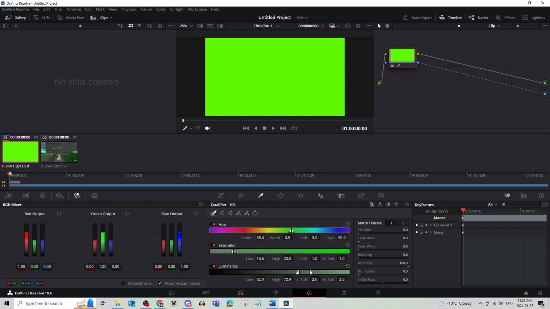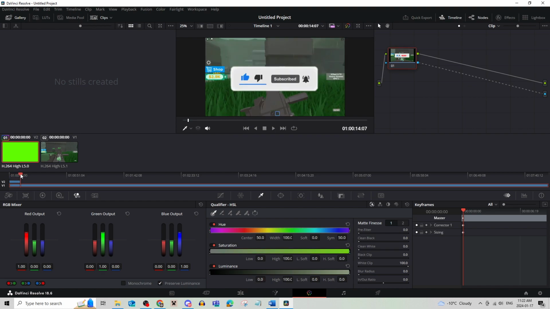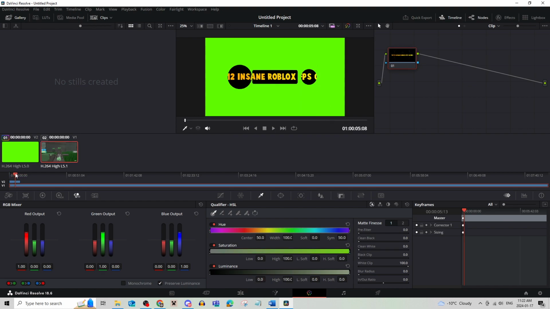Now, as you can see, if you go to this area, you can see that everything except the green screen has been removed. So if you want to actually reverse it, you're just going to click this right here. And it should reverse the actual effects.